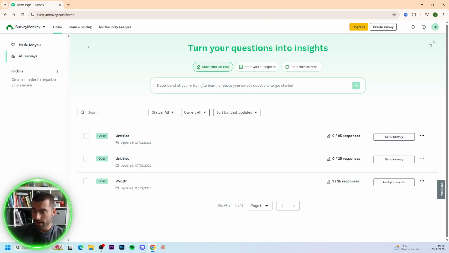So right now we are here at the Home tab, and before deleting your account, you need to be sure that you want to delete your complete account, because it will delete all your surveys, all your information. So be careful with that.